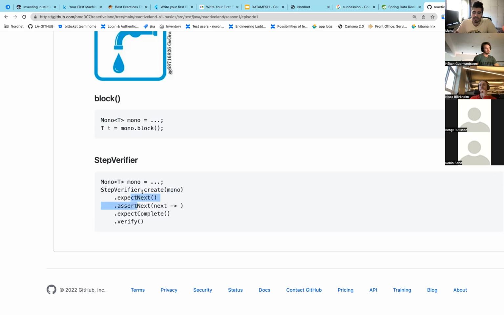You can write a lot of stuff here. It's just an example. The create part is mandatory. You create a StepVerifier using that mono, and now you talk about your expectations. You expect that at some point, there is something in that mono. So expectNext means that there is something there, but you don't know what it is. You just verify that there is one value in that box.